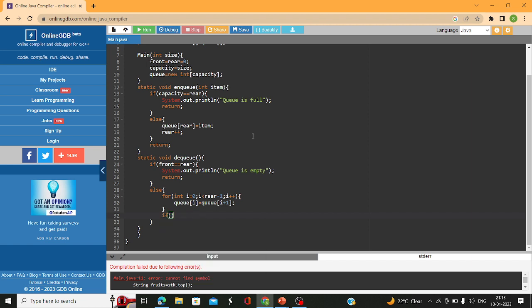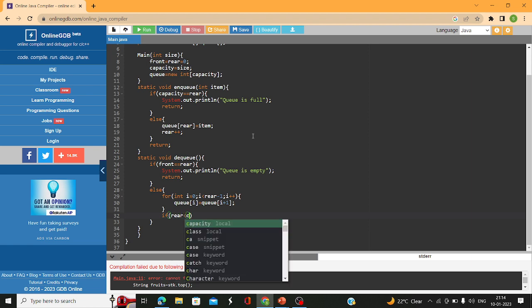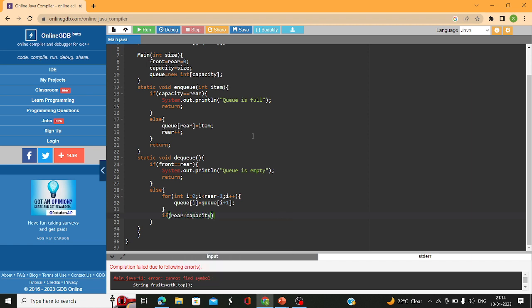That is exactly what I'm saying. That is, if rear is less than capacity, this is the condition, then you have to write q at rear equal to 0. This means that the element which is present in the queue at the rear index is assigned the zeroth value. Then after doing this, you have to decrement the rear. Since you're performing the DQ operation, for the NQ operation you increment the rear by doing rear plus plus. For the DQ operation, you do rear minus minus.